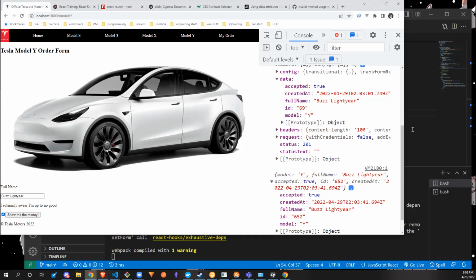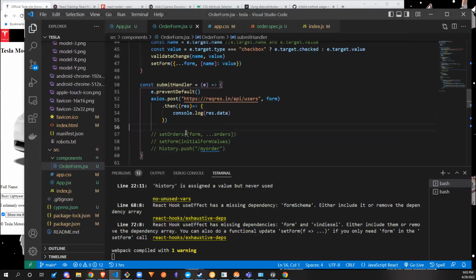a database. So what we can do is let's move up our set orders first into here. And instead of us putting in a form, we're going to do res.data because we're getting this back. We've already passed in the form into this, and what's come back from res.data is the form plus two other fields, which is created at and ID.